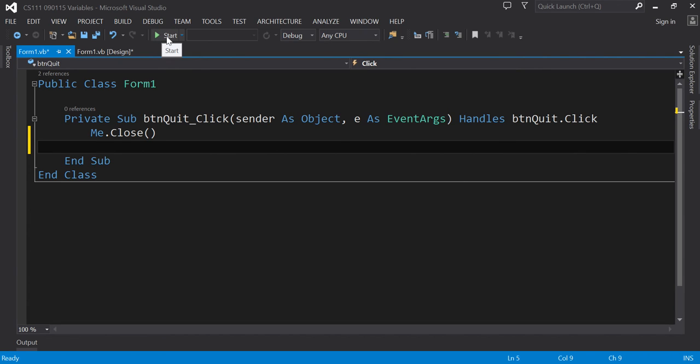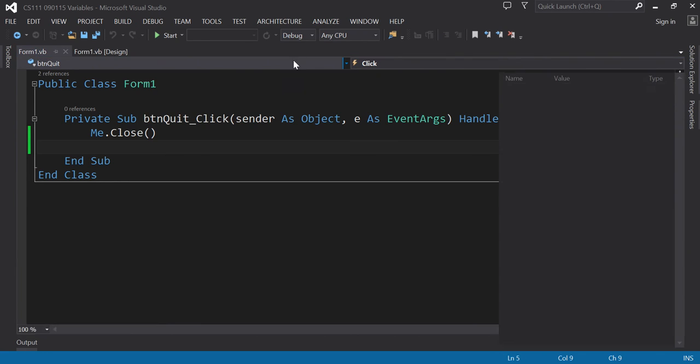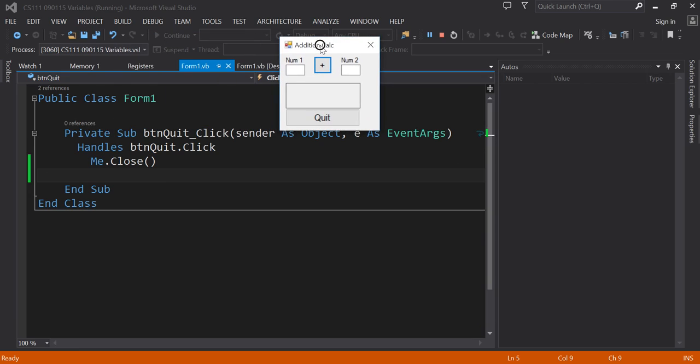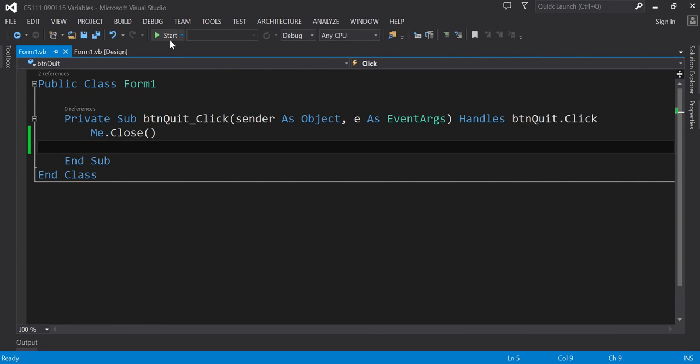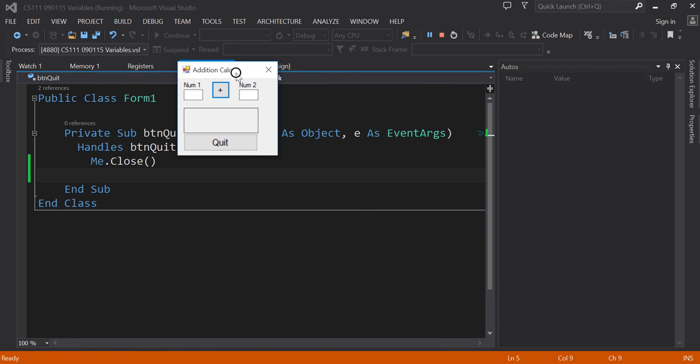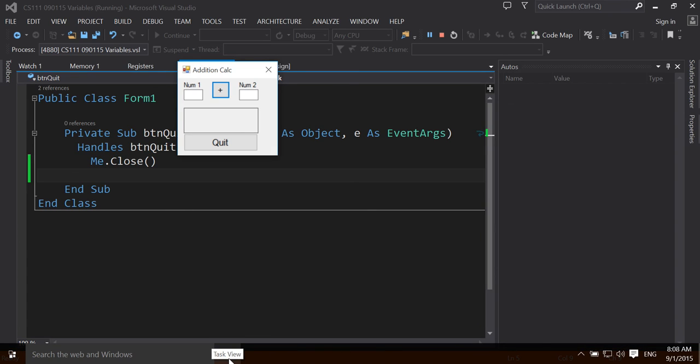All right, if I run the program, so there are several ways that I can run a program. I can click the start button, or I can go to debug and click start debugging, or I could press F5 on my computer. So I'm going to start the program, and notice that it is over here what it looks like. I want to test the quit button, so I'll click over here to quit, and notice that the program stops. Okay. So starting a program is just simply clicking over here.